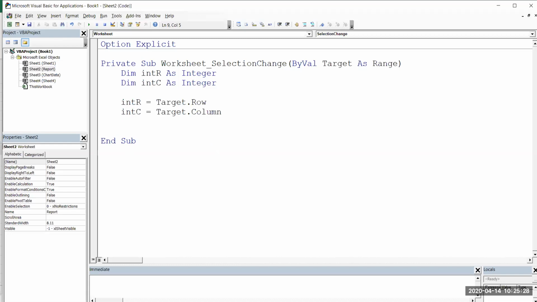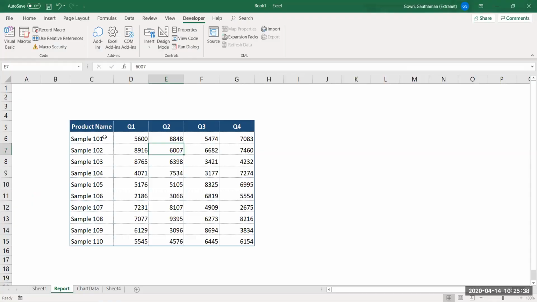And get this. Next, we should see that the macro is confined only to these cells. It is going to get triggered only when I select within 6th row to 15th row and within the third column. So I'll give that here.